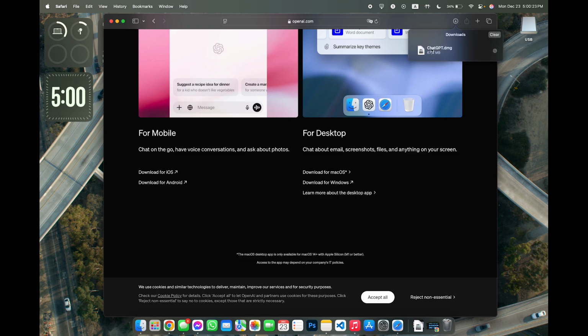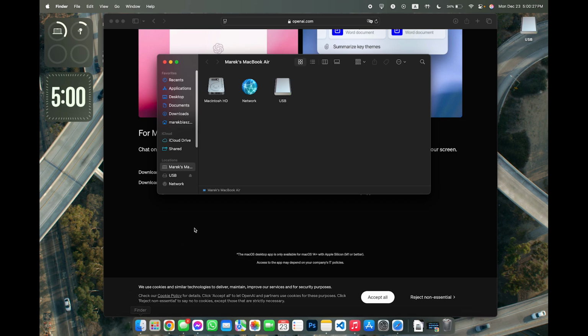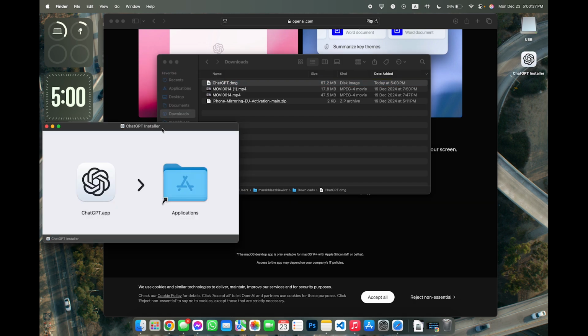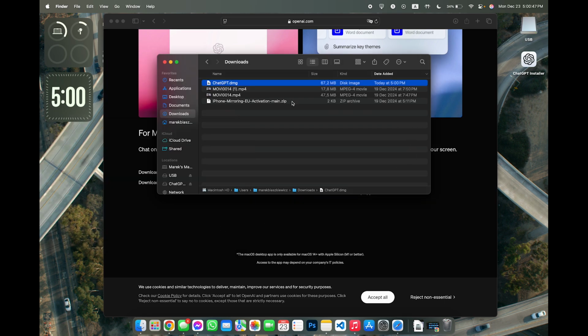And when it's downloaded, you can open it from within the browser or just go into your Finder, then go to downloads and open the DMG file by double clicking on it. Then you can just drag it to applications. And after you hear the sound, it's copied and you can open it up.